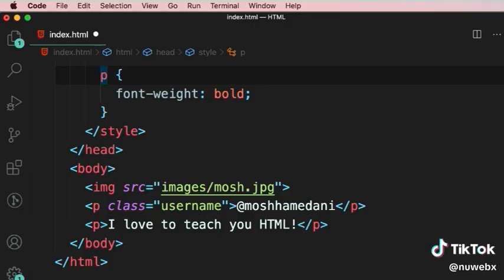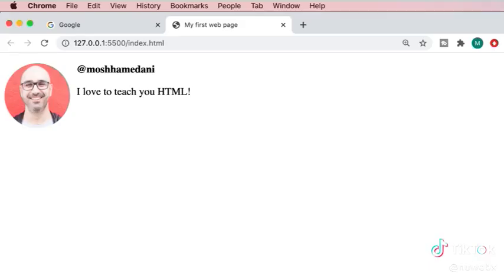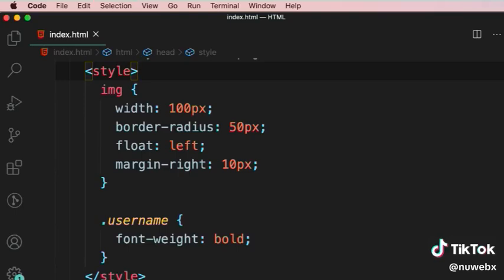So right after P, we type .username. Now we can also remove P, and this rule will apply to all elements that have the username class, whether they are paragraph elements or other types of elements. Okay. Now save the changes and take a look. So that's a lot better. So this is CSS in action. As you can see, CSS has a different syntax or a different grammar than HTML. Throughout the rest of the course, you're going to learn both these languages in detail. Next, I'm going to show you how to format your code using Prettier.